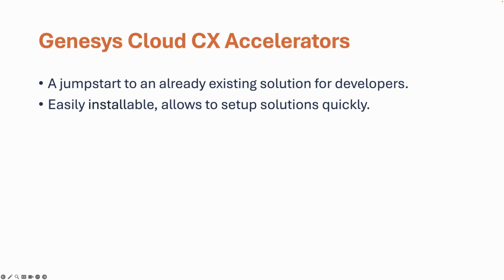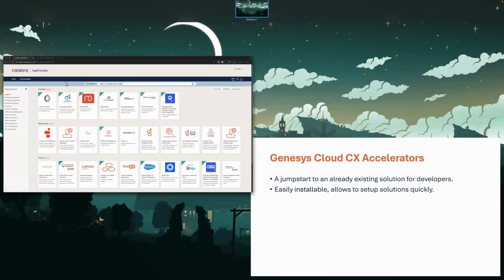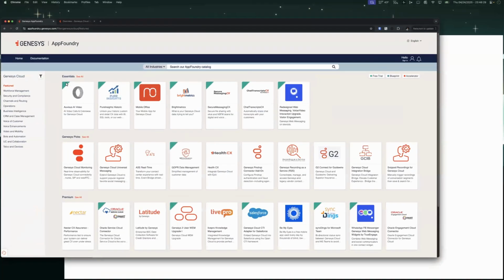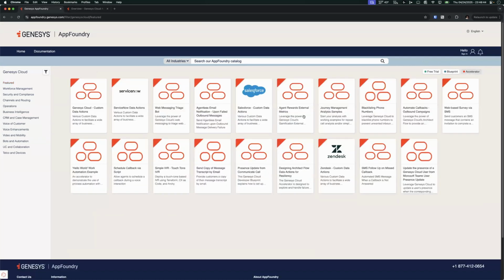So to get started, simply go to the Genesys AppFoundry, which is appfoundry.genesys.com. So this is the page. And on the upper right side, there are filters. And the third one is the accelerator. So just click on that. And you can see these are our available accelerators. There are still a few of them, but we will be deploying more accelerators in the future.